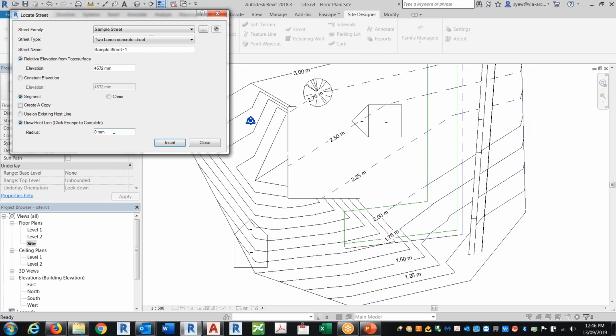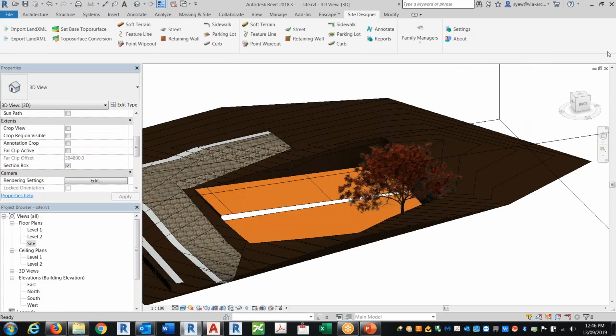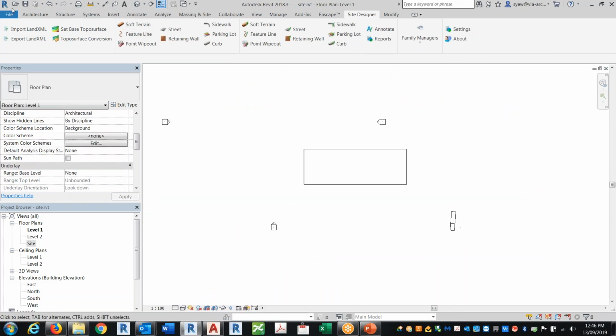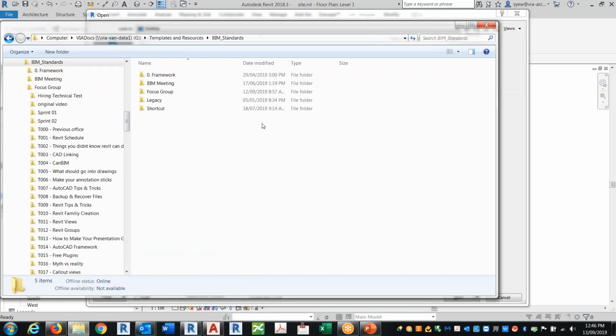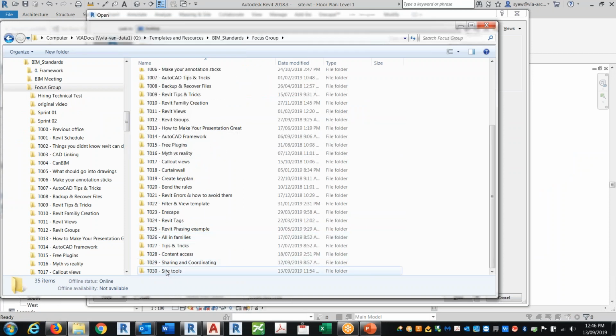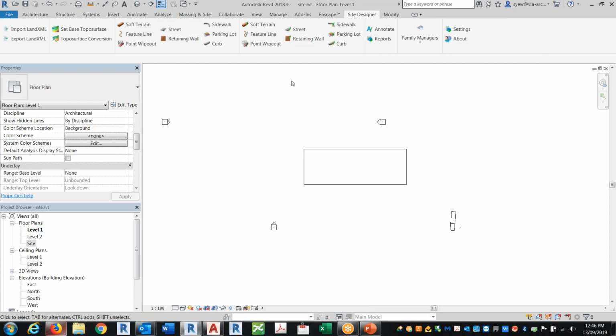What happened in my case is that I have two topo surfaces, and it doesn't understand which topo to go with. So maybe I should try a simple one. Okay, I'll exit out of this and open up a sample topo. I'll open the focus group, site tool, samples. Let's go with this one right here. Hopefully that works. Oops.